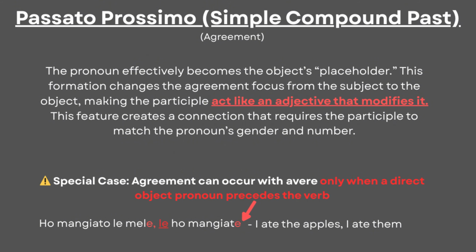This formation changes the agreement focus from the subject to the object, making the participle act like an adjective that modifies it. In essence, it's a grammatical feature reflecting the object's prior placement before the verb, so it creates a connection that requires the participle to match the pronoun's gender and number.